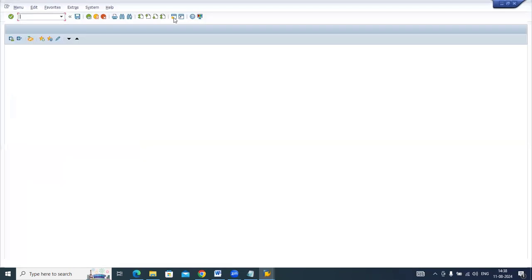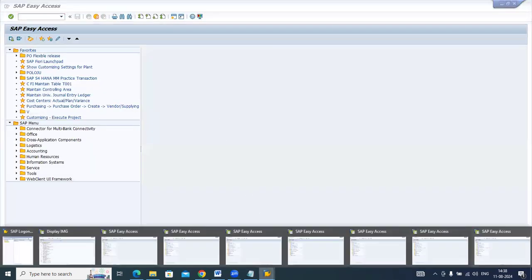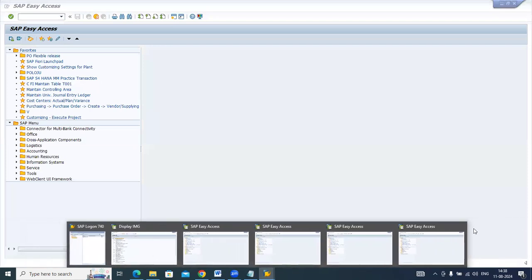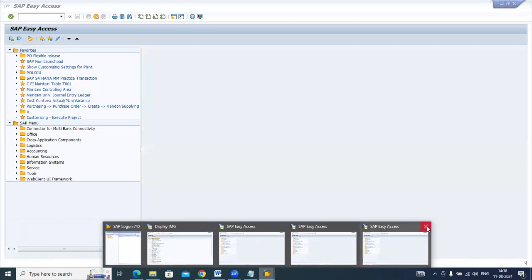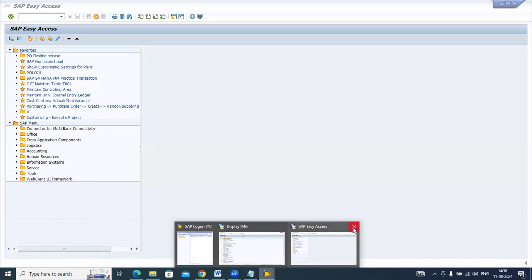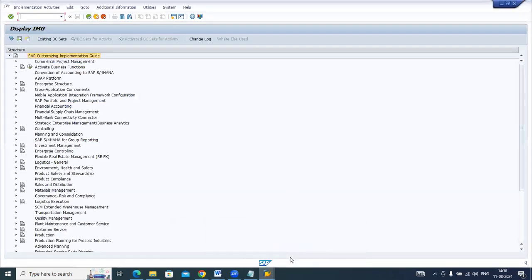6, 7. So we have created more than 6 windows, and we didn't get any error or a hard stop error saying that maximum sessions have ended. Since it is S/4HANA, S/4HANA has given the option to create multiple screens, more than 6, where SAP ECC does not provide that option. This is one feature for us.